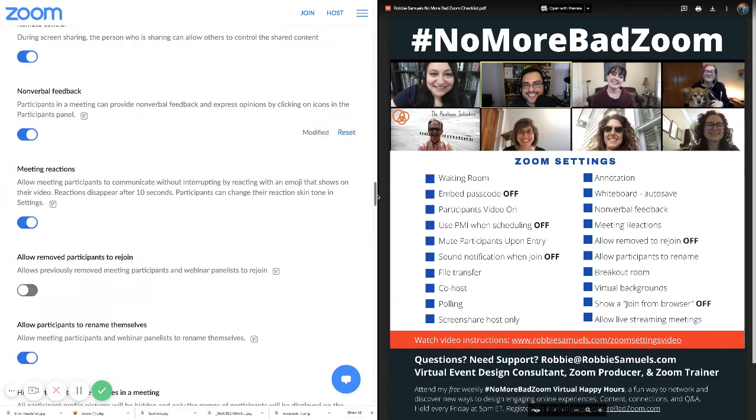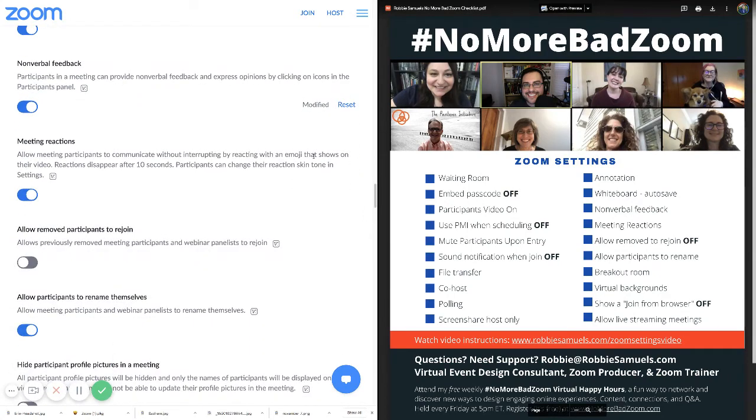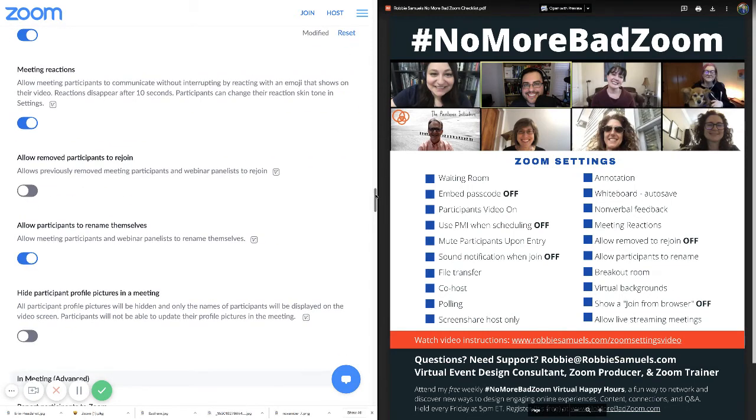Here's a couple of fun ones. Nonverbal feedback. You may have seen people being able to do yes, no, or faster, slower, raise their hand. This is all in the bottom of the participants panel. That's how you enable that. And then you may have also seen people doing meeting reactions. That's the thumbs up and the clapping. And then you see that on the bottom right of your Zoom app, where it says reactions. And so that's nice to be able to give people a chance to participate and engage a little bit.